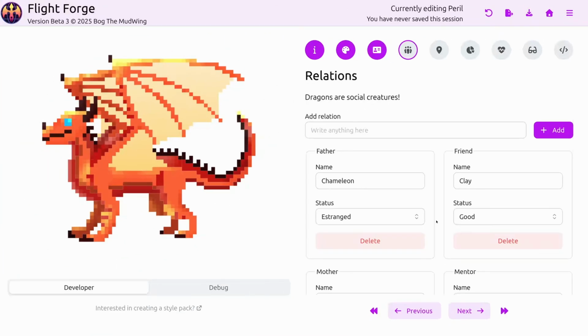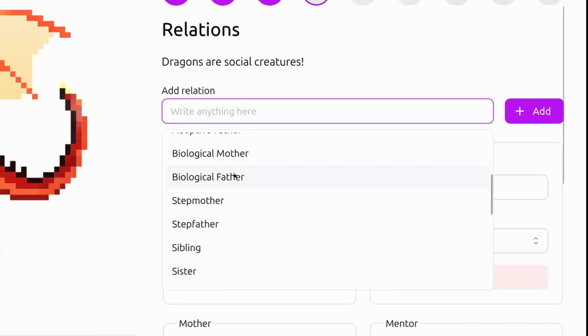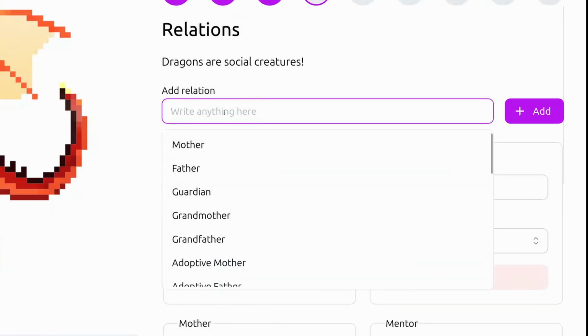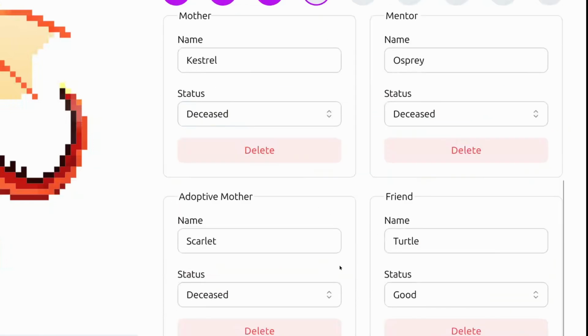Relations. This is another important thing with Flightforge. I haven't talked about this yet, but another thing with character generators is that they mostly just focus on the appearance, which is important. But there are so many other things to creating a character. I'm not going to spoil too much, we'll get into it, but relations here. So you can click in this box and you can choose a relation, or you can just write whatever you want here. Like, I think mentor is here, but if you want to use teacher instead, then you can do that. And then it'll add a little box here.